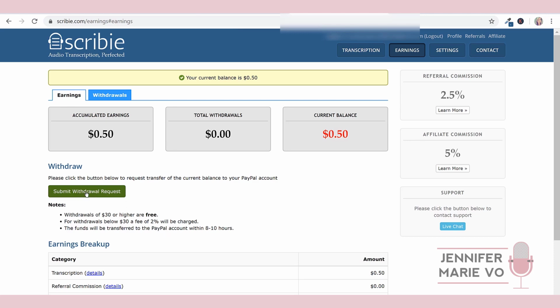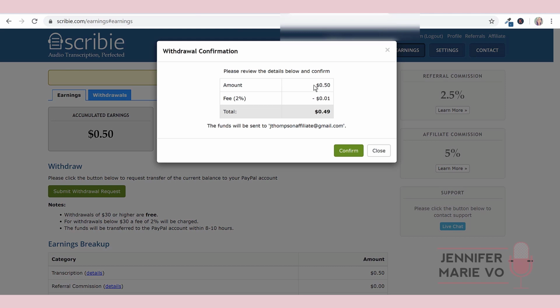So if I go ahead and click submit withdrawal request, you see I have 50 cents I made. There's a 2% fee, which is only 1 cent that they're going to charge me. And so the total is 49 cents and that I will get in my PayPal account, and they will send it to me right away. So really, that's not so bad.